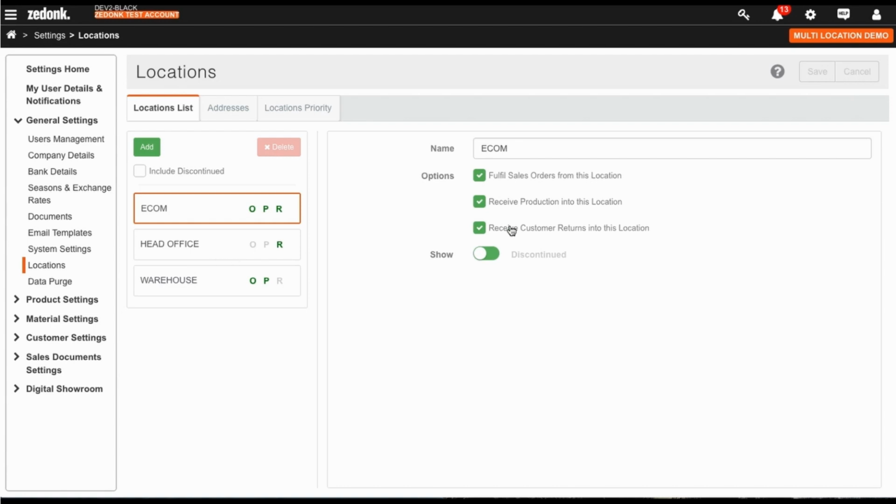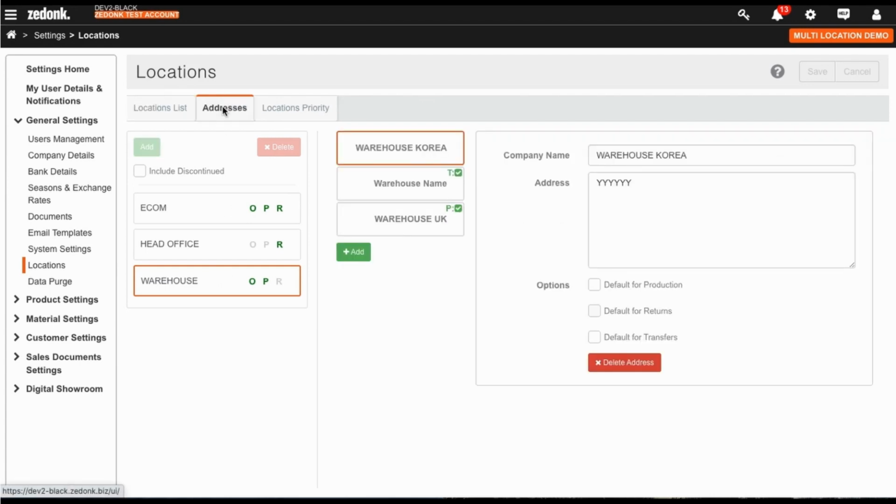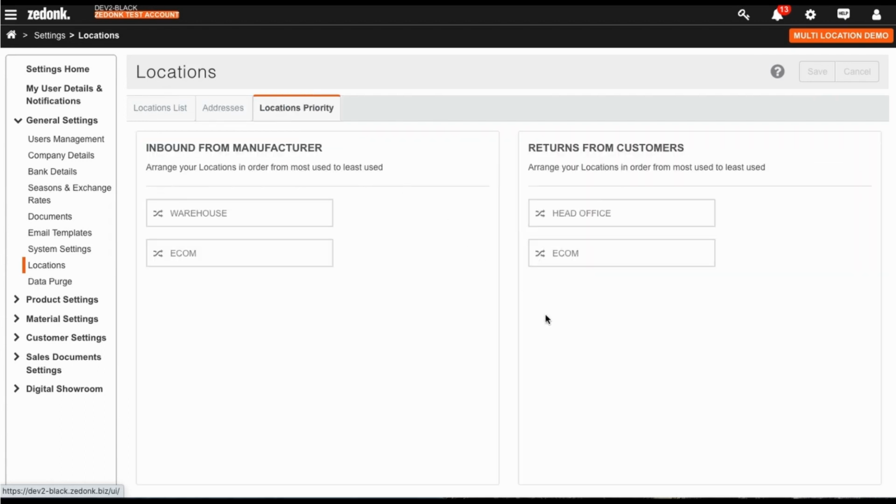So if I look at e-com, for example, it can have orders fulfilled from this location, it can receive production, and it could also receive those dreaded customer returns. However, my warehouse cannot take returns. Every return, whether it's a B2B or a B2C order, always comes back to my head office because that's how my business wants to work, and we want to QC it internally. We obviously have your addresses, which you're very much used to, and then we have a priority. You'll see here that the warehouse does not appear because it is not a return location.